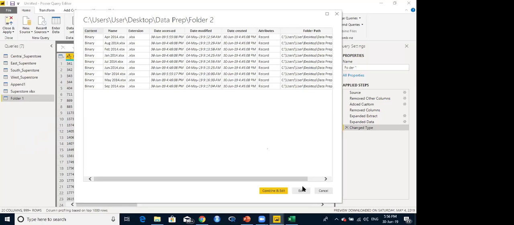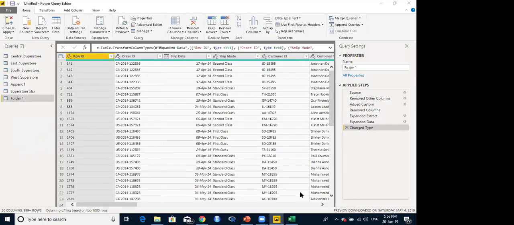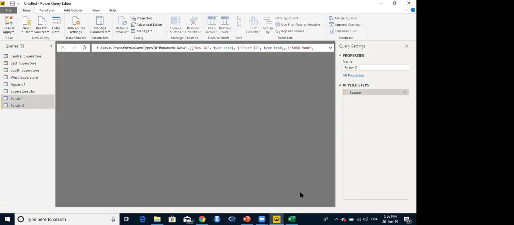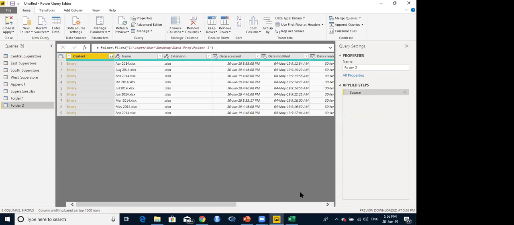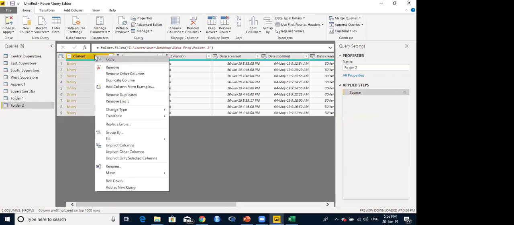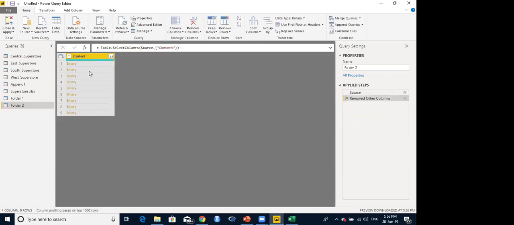Okay, so click Edit. Same method: I have a bunch of metadata, and I have only one column that I need. I'll select that column, right click, and say remove other columns. Then I want to make sure that I do away with this binary. I want to extract the workbooks that lie in there.